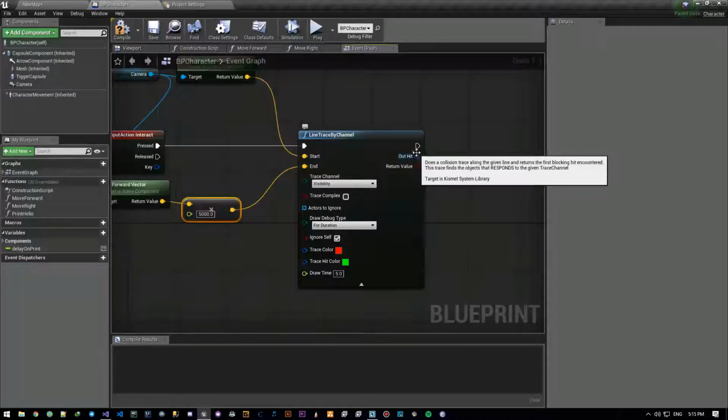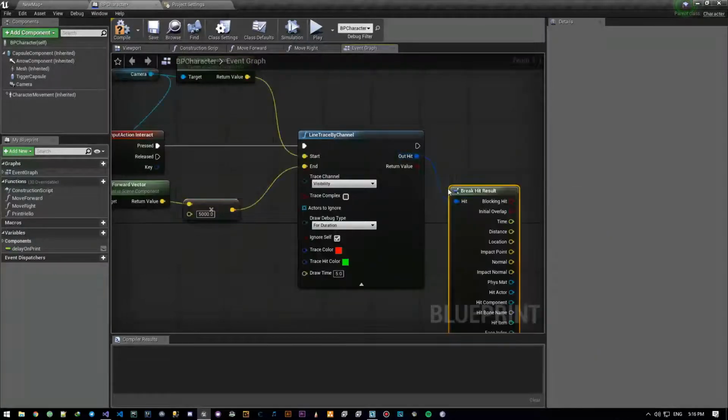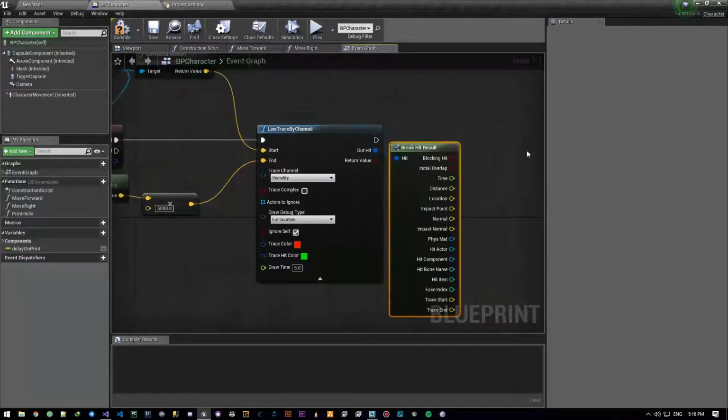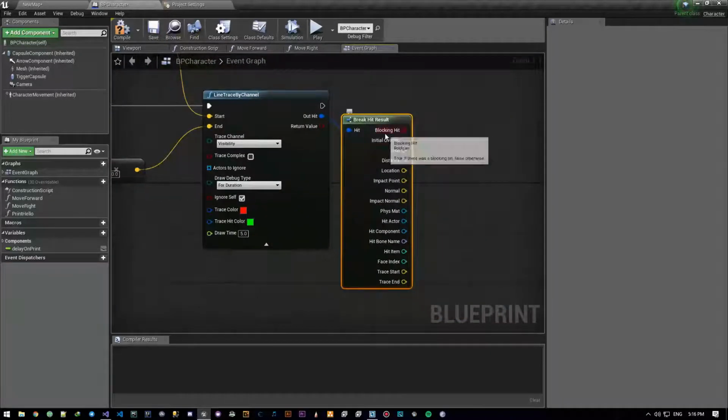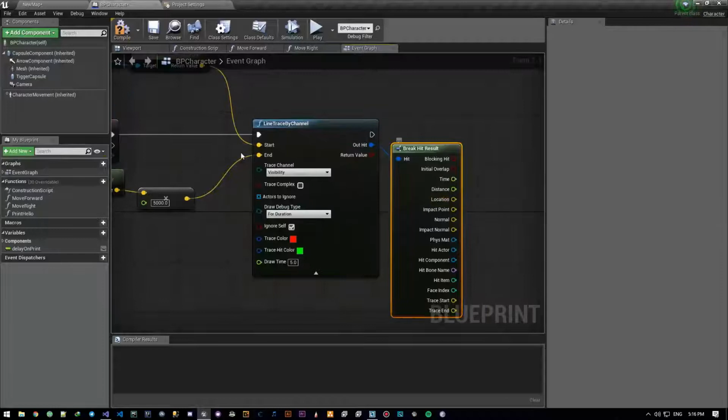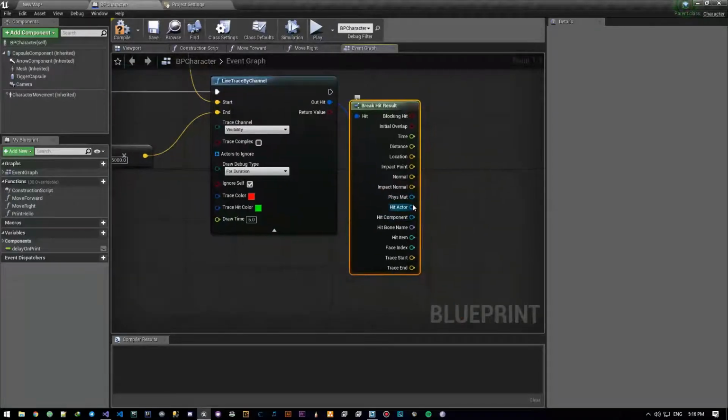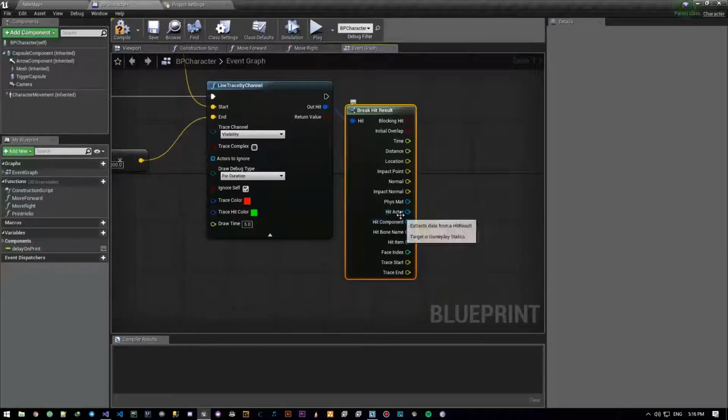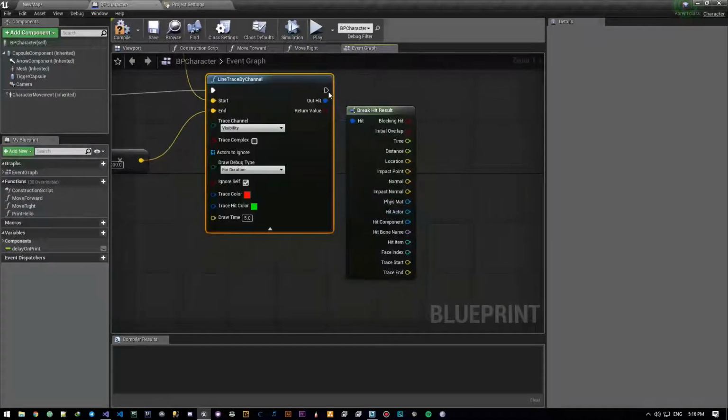Now let's go ahead and do some stuff with this. Let me just break it. You've already seen it in the collision video, in the overlap video. It's a simple hit result: blocking hit, initial overlap, time, distance, location, which is another vector in the world space. Impact point is the exact location where the thing hit the thing. Then the impact normal, physical material, hit actor, you could get all this stuff. But these two are the main ones that we care about most of the time. So let's see how it's done.